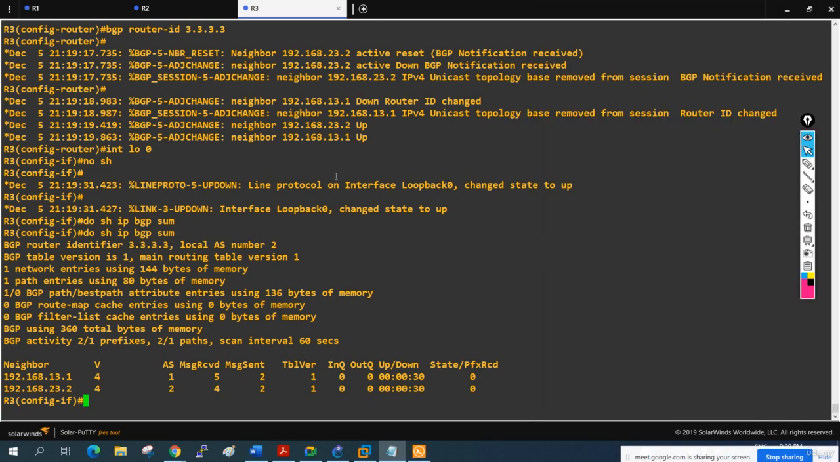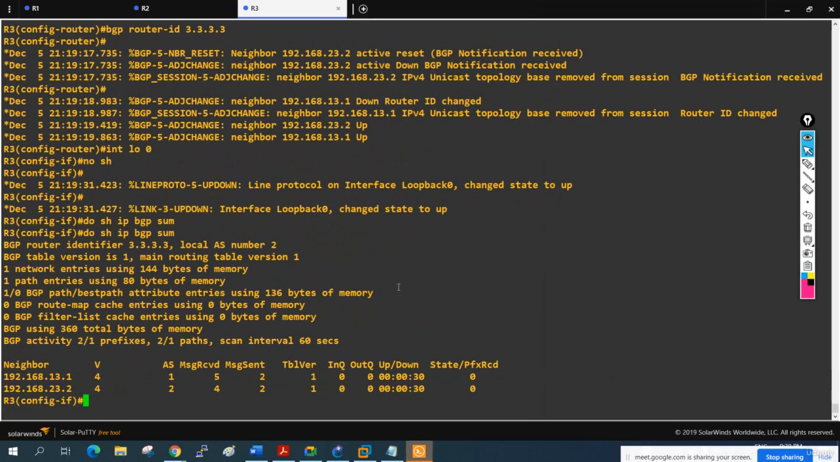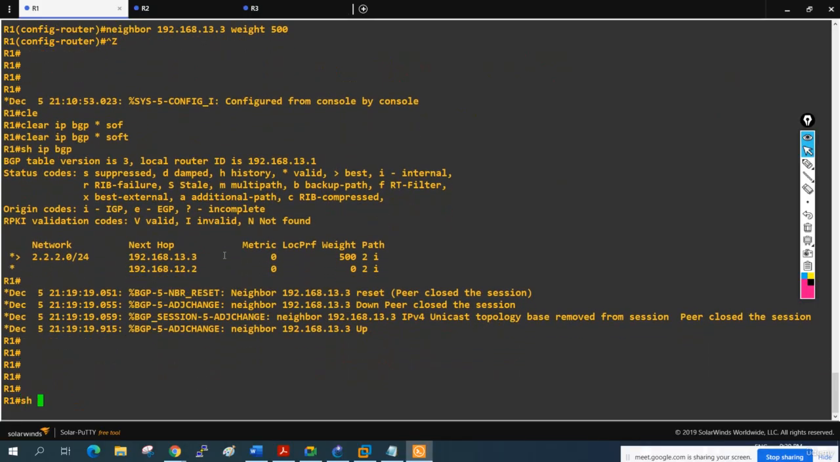Okay, so now I am done. Now everything is good, no error, nothing. Before we were getting the notification, but now everything is okay. So here let's check. First of all I will check show IP BGP.